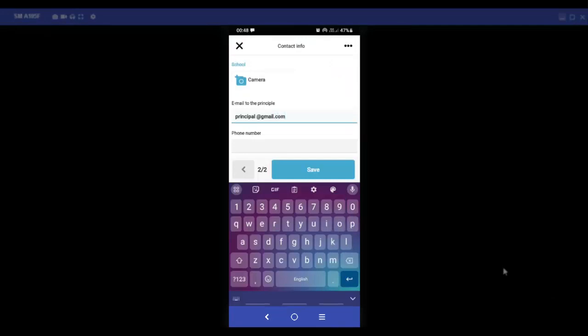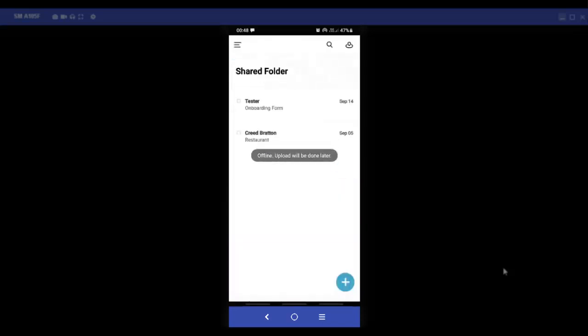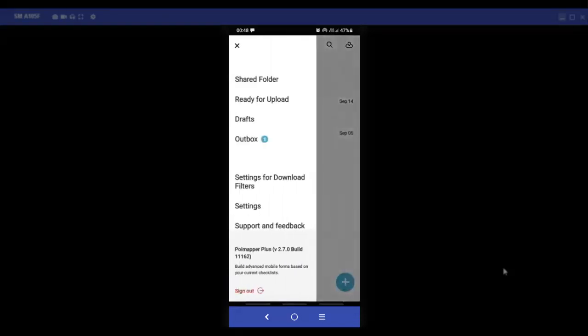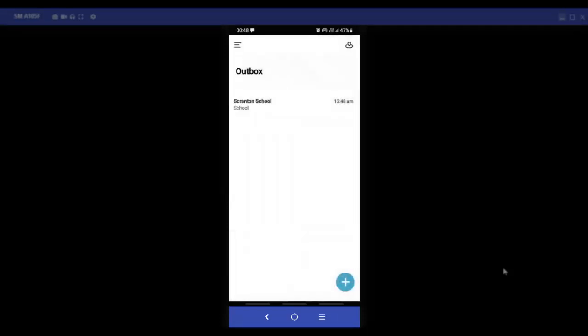Another way of temporarily saving a data point is the Outbox feature. When you click Save, the data point is sent to and stays in the outbox. This applies to situations where the user is unable to automatically upload data.